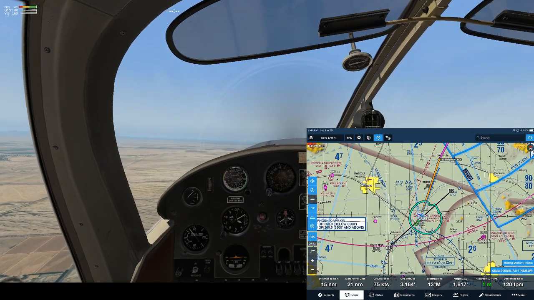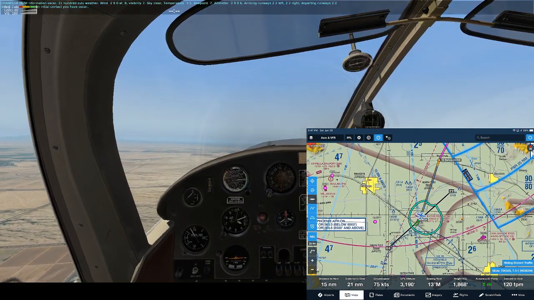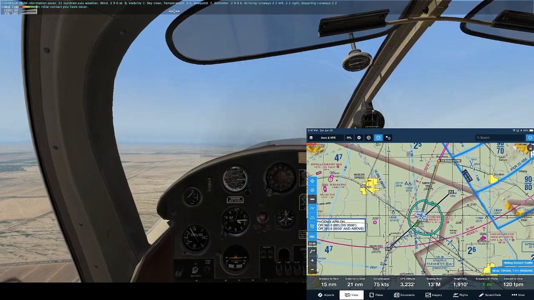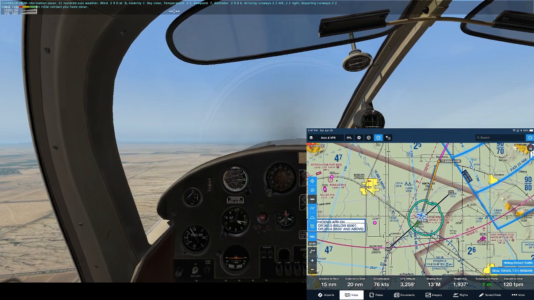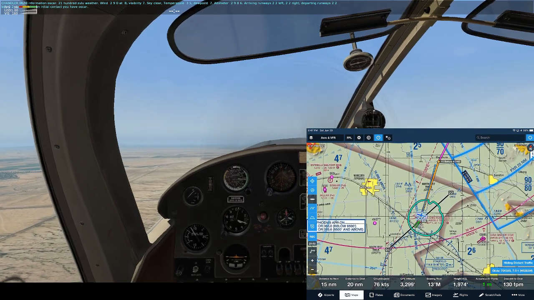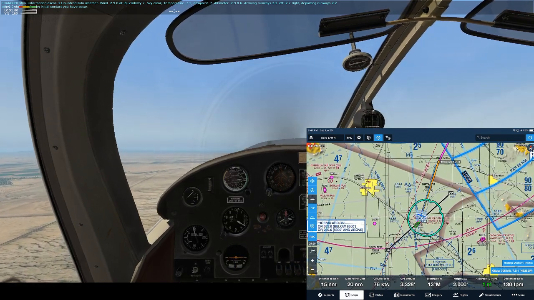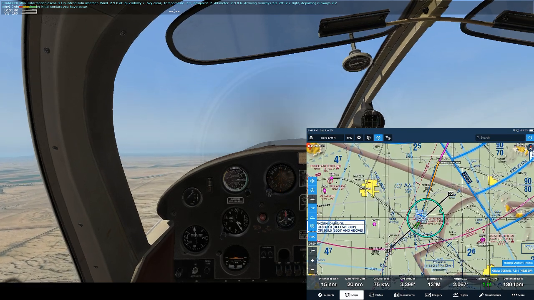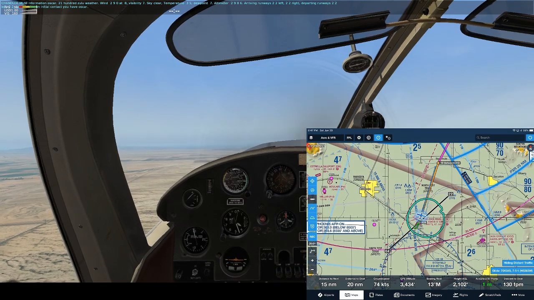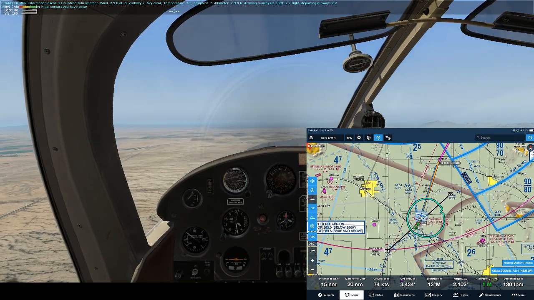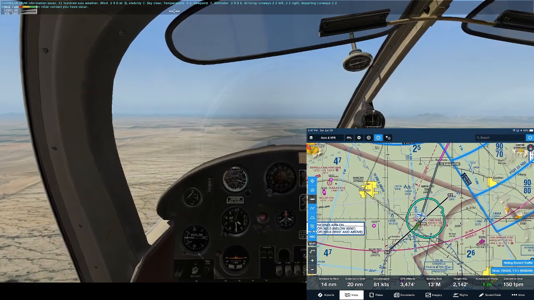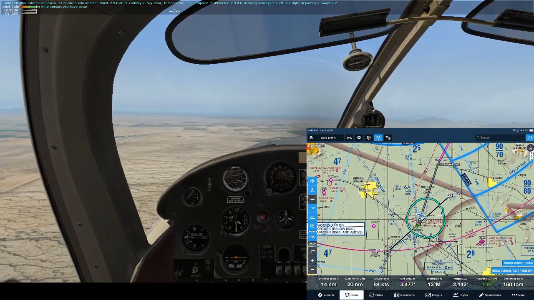Chandler Muni Information Oscar. 2100 Zulu weather. Wind 290 at 8. Visibility 7. Sky clear. Temperature 35. Dew point 7. Altimeter 2986. Arriving runways 22 left and 22 right. Departing runways 22 left, 22 right. Advise on initial contact, you have Oscar.